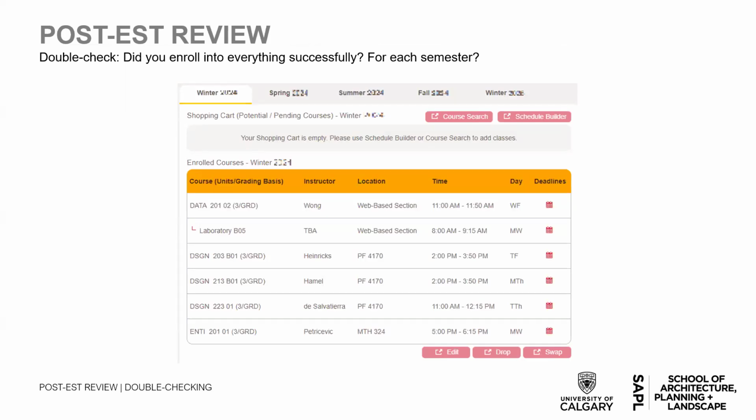It's important to always double check that you've successfully registered into all of your courses. One common error that some students make is they leave their courses in their shopping cart and forget to complete the final enrollment step. If you still have courses sitting in this area, it's not yet enrolled.